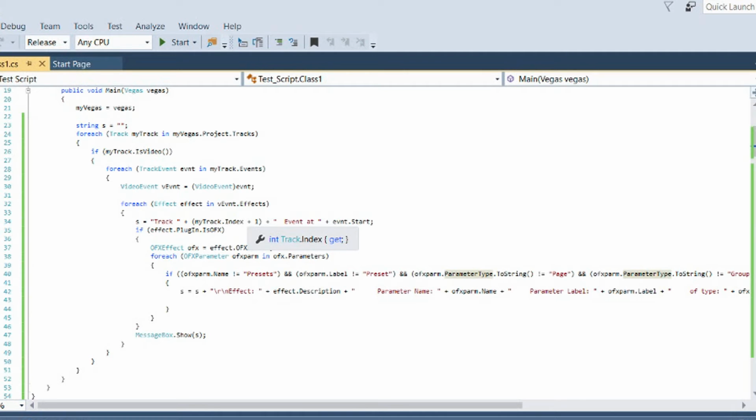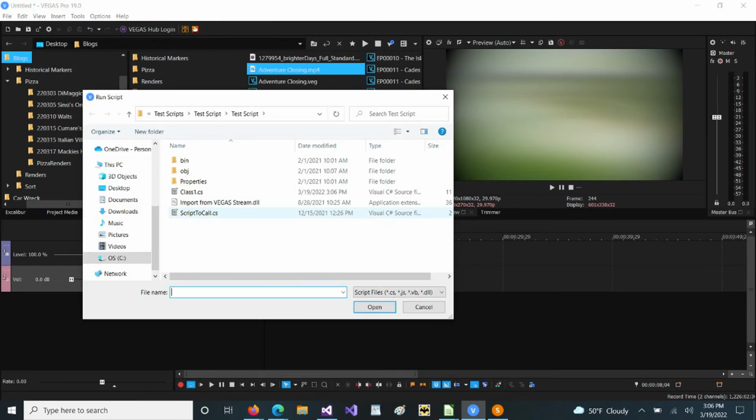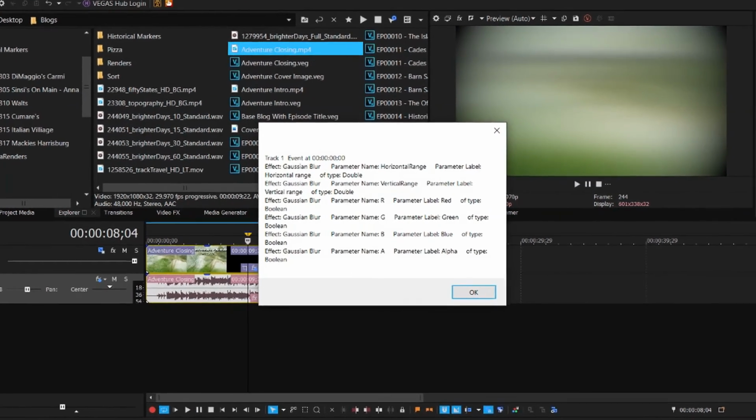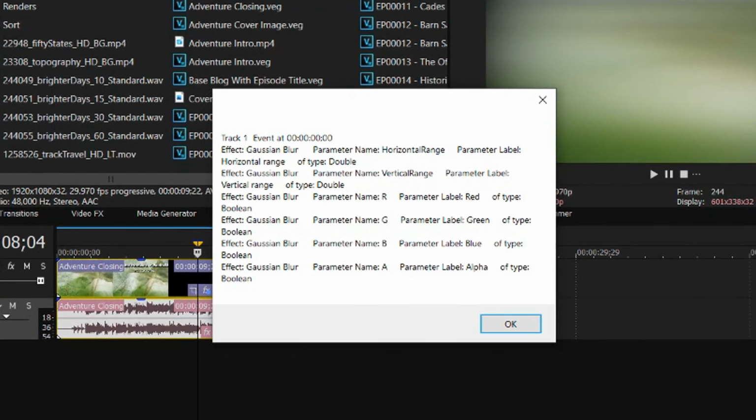So with this script right here, let's run it and see what we get. So here we have on track 1 the event at 0, which is the event we have on the timeline. You can see we have an effect called Gaussian blur, and the first parameter name is horizontalRange with no spaces. Its label is "horizontal range" with a space, and it is a type double parameter.